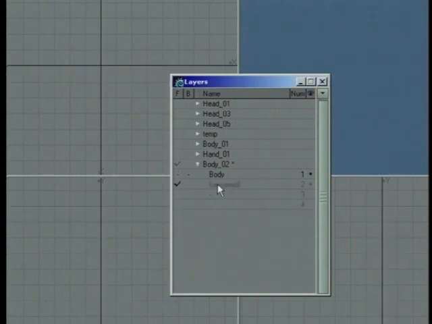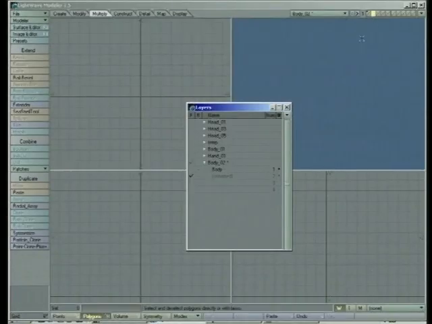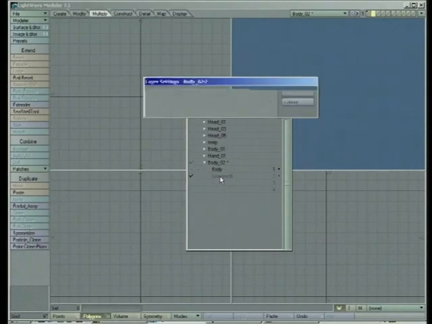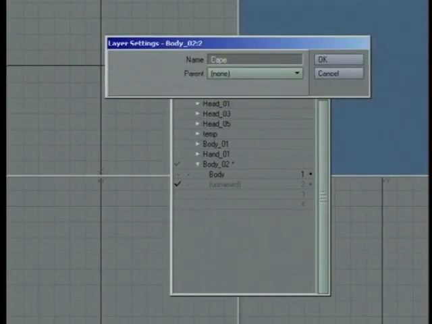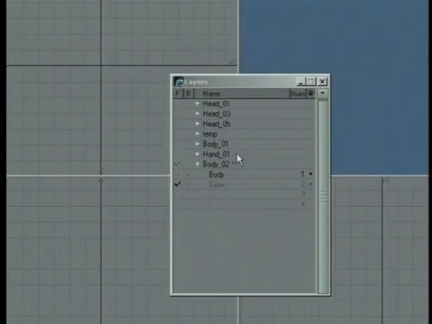And then let's go into Layer 2 here, which currently has nothing in it. And double-click on that one, and we're going to call that Cape. So when we load this model into the layout, ultimately to rig it, we'll have these naming conventions in there as well.